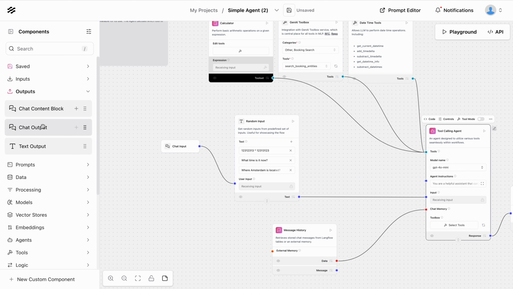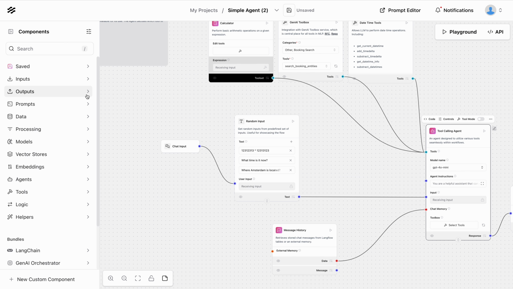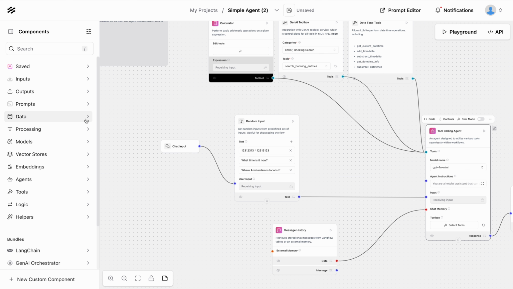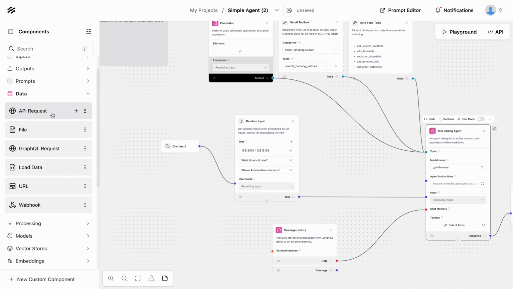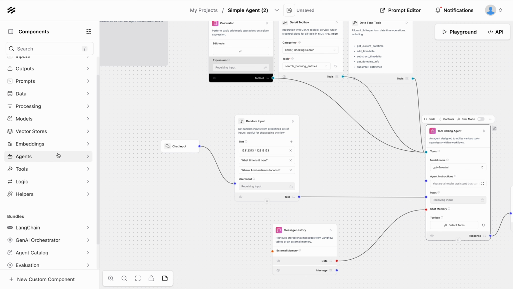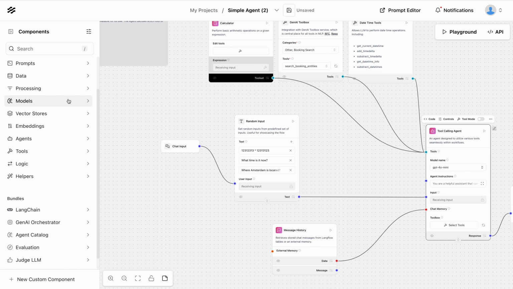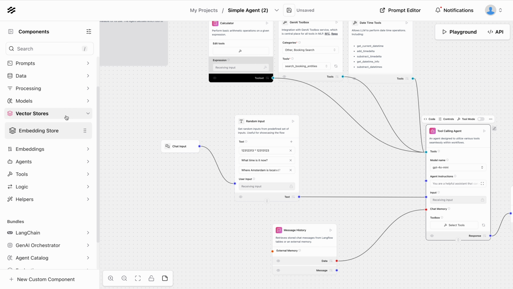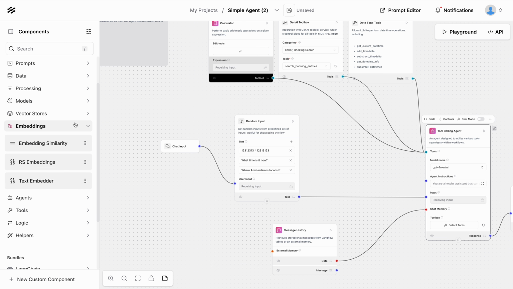This is the output things. Okay, output components. And this is for the prompt, this is for the data. You can access the data through API request, file, GraphQL query language request, load data from URL, webhooks. And we have the models from here, different types of models. Okay, this is vector stores. Here we can find the different vector stores, embeddings, what kind of embedding you want to select.